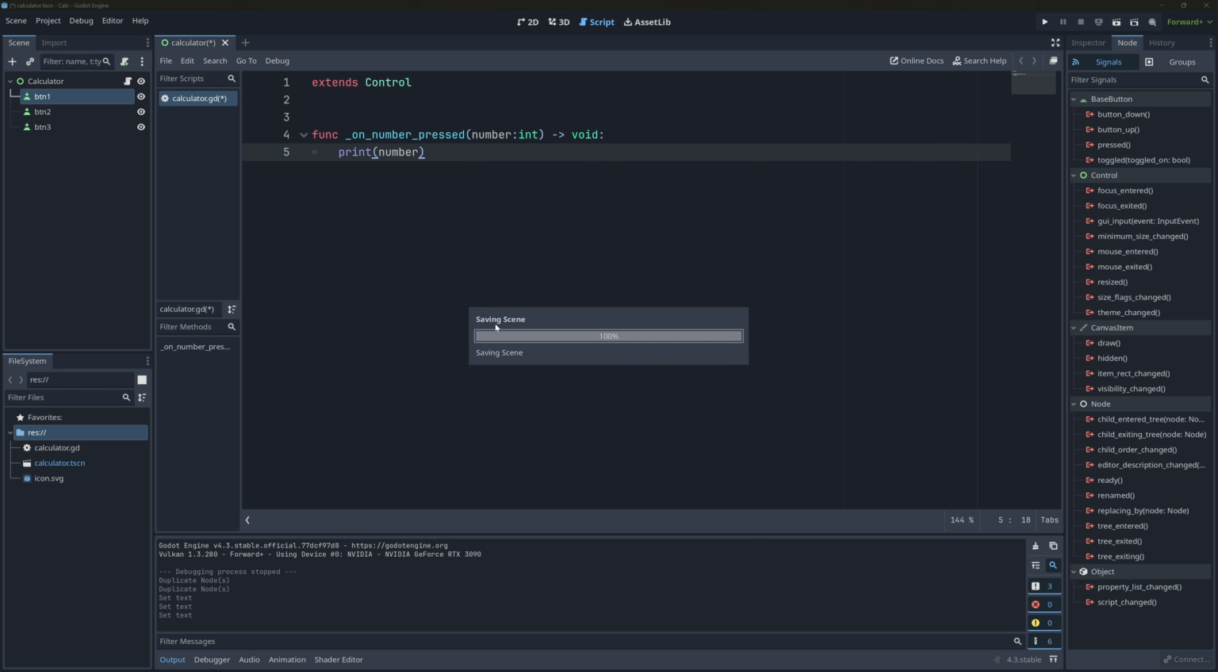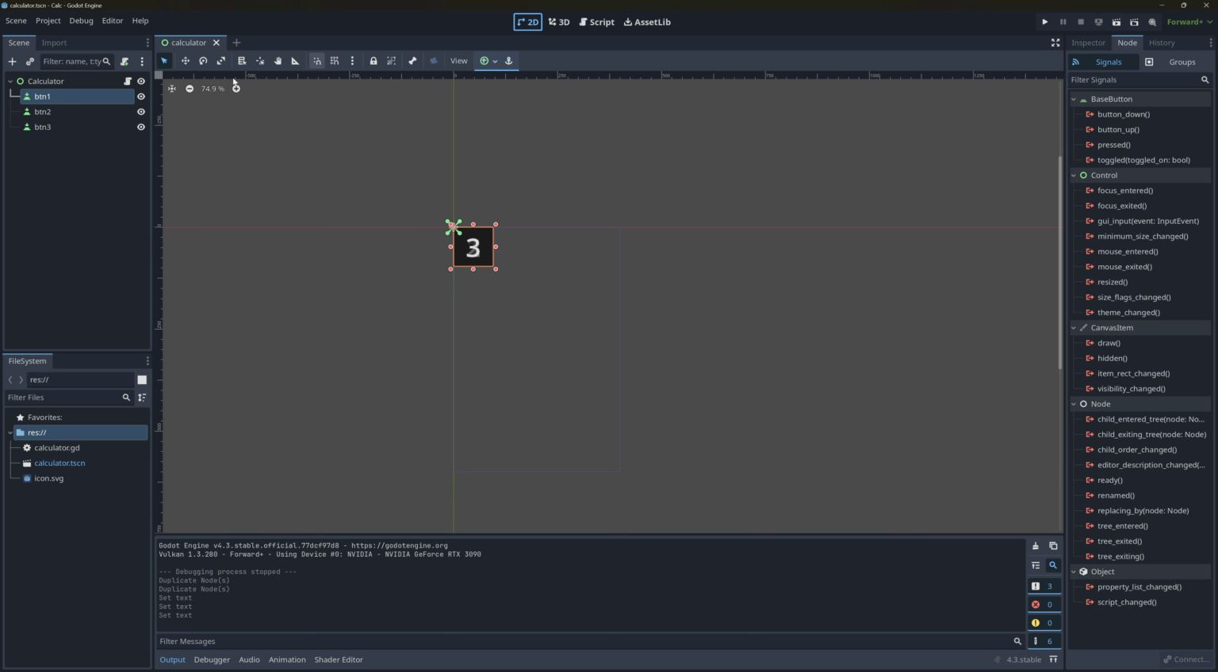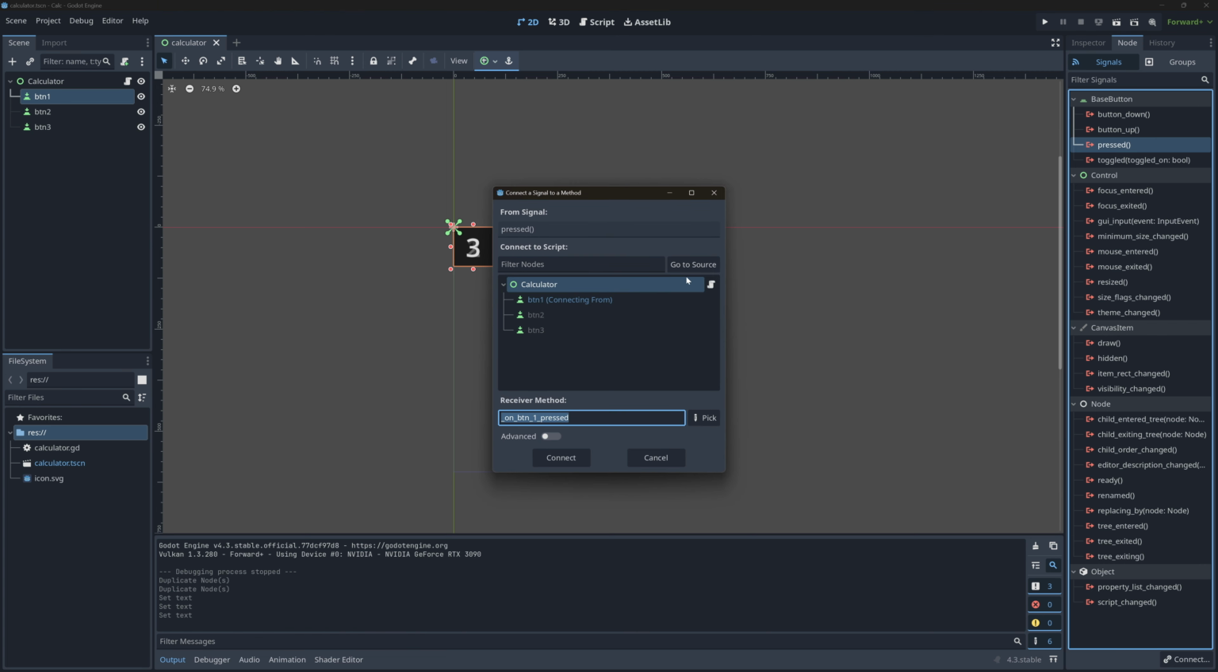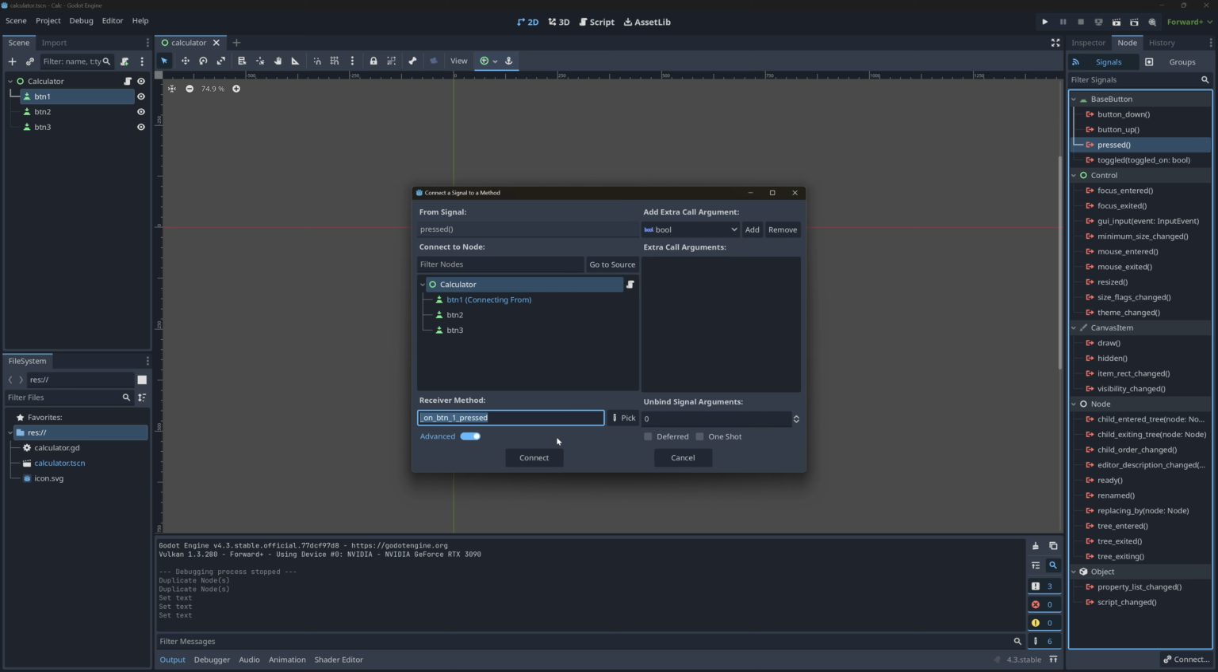So right down here. So I'll save this off, come back to my 2D scene, select that first button, double click the pressed, and it says, where do you want to connect this? Well, we're going to have to go into the advanced mode because what I want to do is pass a number to the function. So I'm going to come up here, select int, click add, and then what is the value that we want to pass into this function that we're calling? Well, I want to pass in the value for the number that I'm pressing. So in this case, I just want to pass in a value of 1. And then if we click this button right here, connect, it's going to create this function for us.